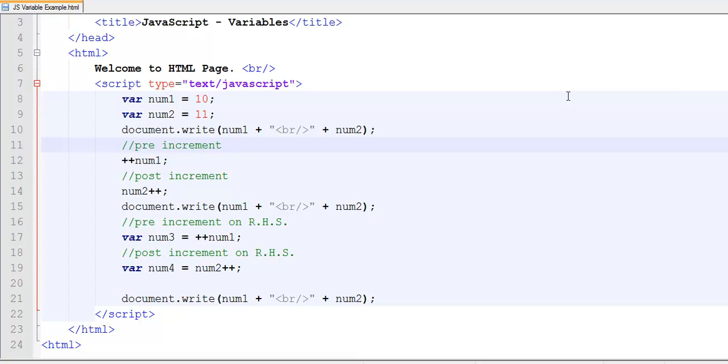I already set this example up so that I can explain this to you. I have a variable num1 whose value has been set to 10. I have a variable num2 whose value has been set to 11. Then I'm displaying the values of num1 and num2.